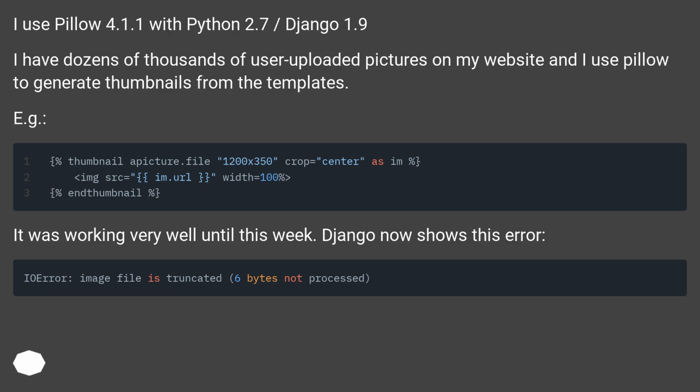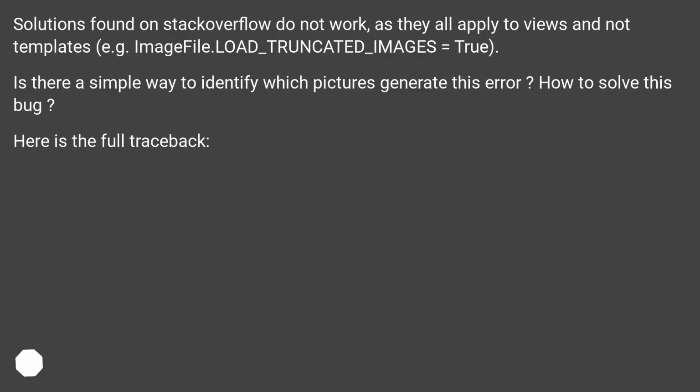it was working very well until this week. Django now shows this error. Solutions found on Stack Overflow do not work, as they all apply to views and not templates.